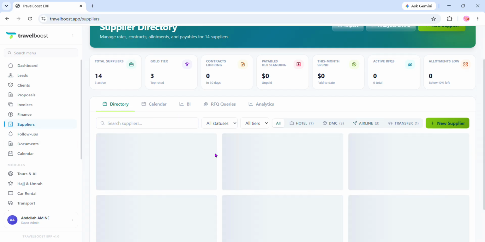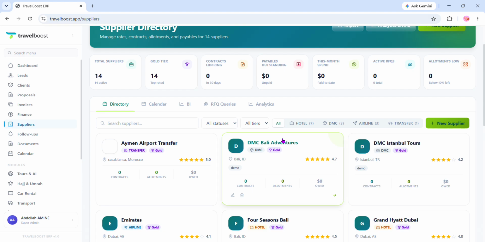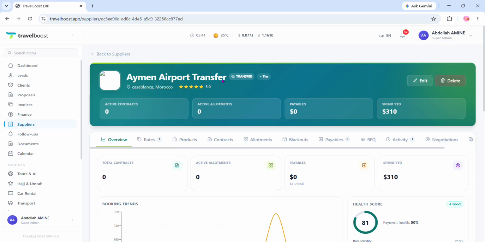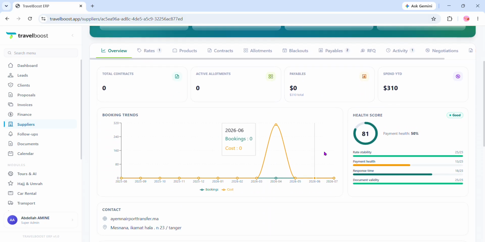And by the way, let's open one supplier here. I'm going to show you something. So let's open this airport transfer. Here you'll see the details of your supplier. You'll also notice that every supplier here has a health score. The health score helps measure the overall performance and reliability of each supplier based on different business factors.